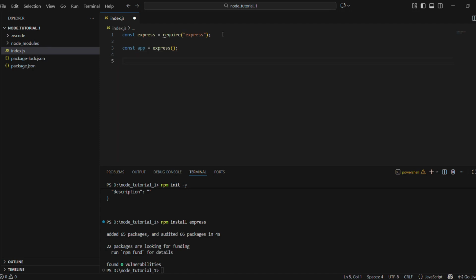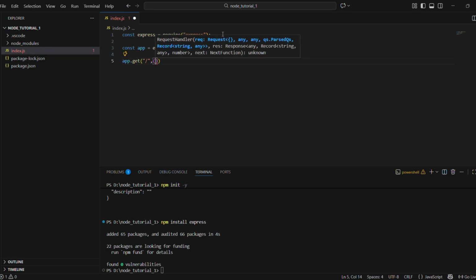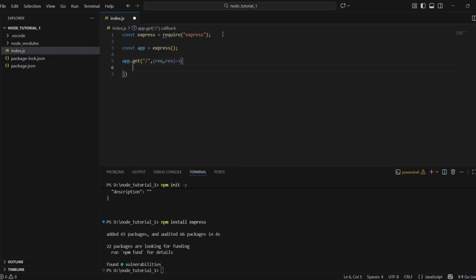Now let's define a route. To do that, app.get. This defines a route, and it takes two parameters, request and response as usual, and it is an arrow function. Within the parentheses, let me write something: res.send. This means when someone sends a GET request to the root URL, send back this response. Within which I'll just write, Hi from Express.